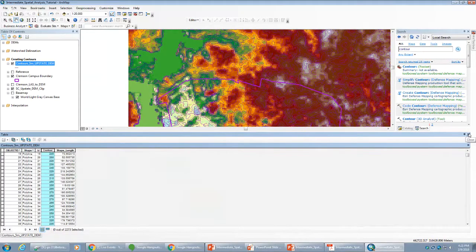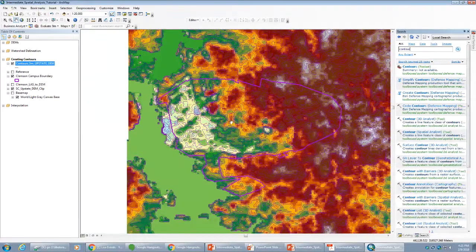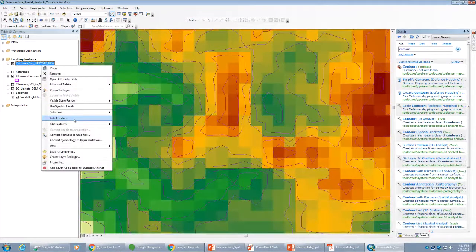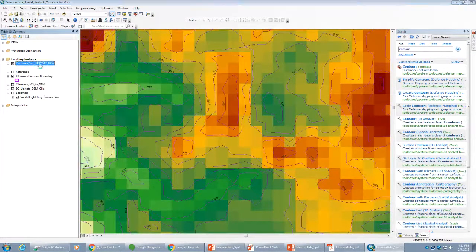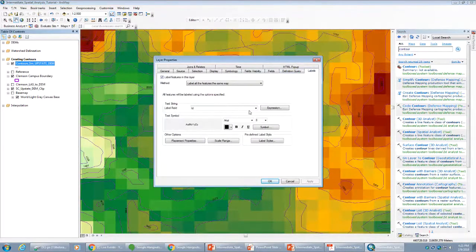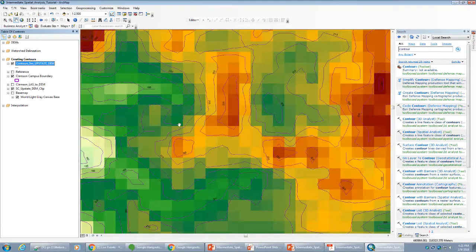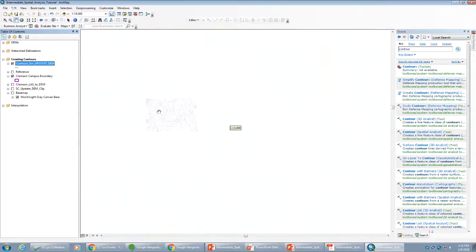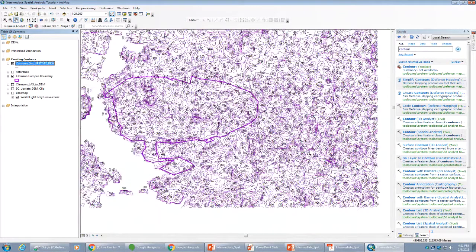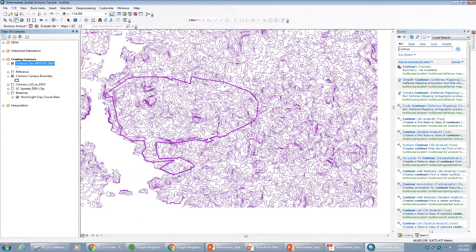If you wanted to, say, make a site map, I'll zoom in a bit, and you wanted to label the elevations of those contours, you could label the features, go to your layer properties, and set your label to the contour field. And if you then turn off that DEM, you can see here's my elevation. My labels get a bit blurry here. I'll turn those off.